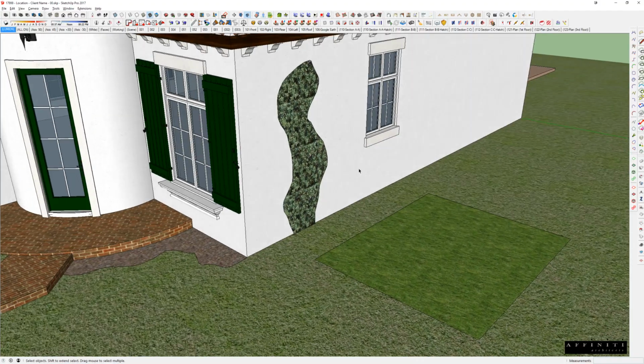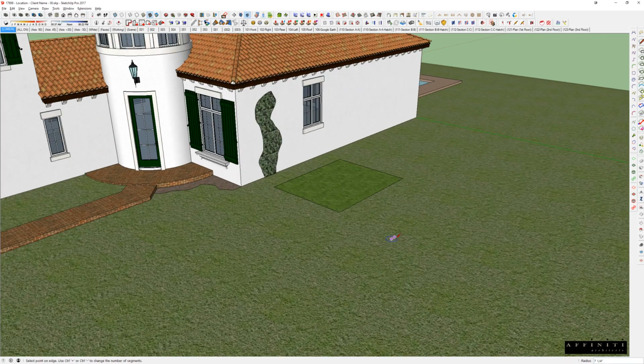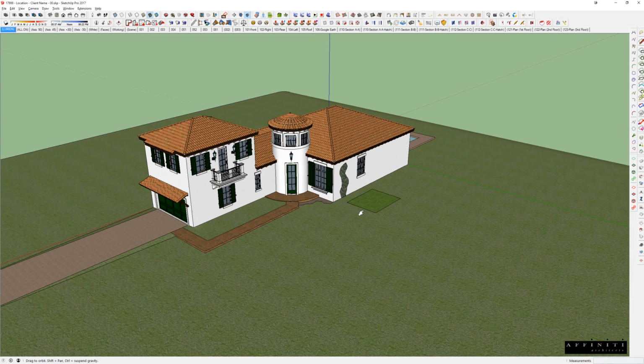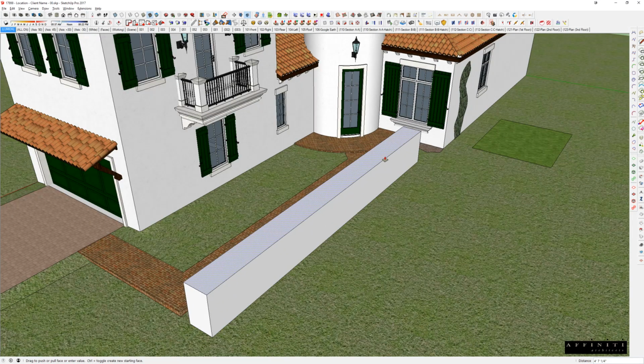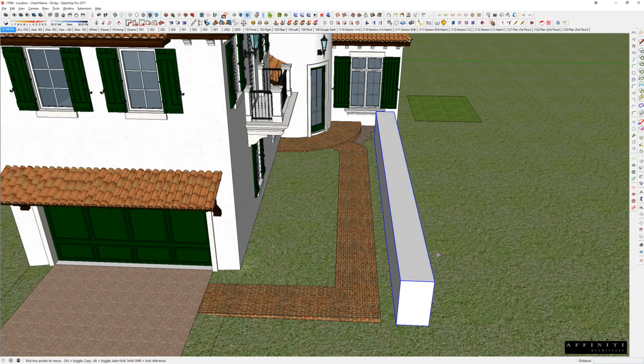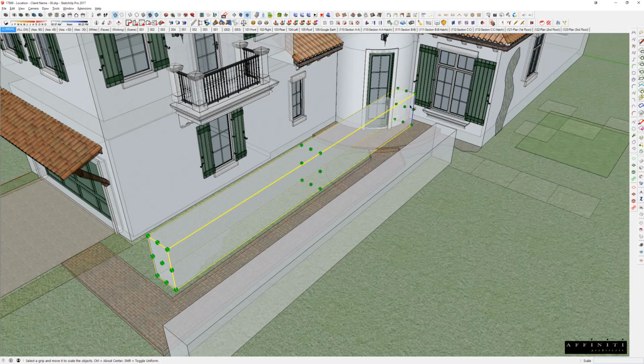So I'm going to go back to my SketchUp model, and I'm going to do two things real quick. Let's say we have this very specific kind of hedge that we want, a nice box hedge, whatever.